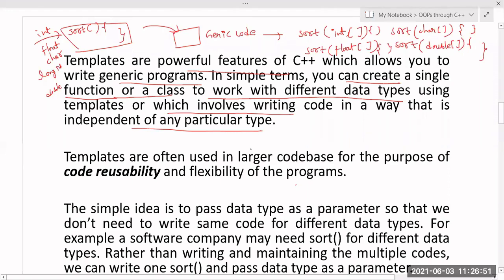In the case of this sorting logic, if I am applying only bubble sort, then what is the logic inside that? A for loop will be there: for i equal to 0, i less than n, i plus plus, j equal to 0, j less than n, j plus plus. If a of i is greater than a of j, then temp equals a of i, and swapping will be done.